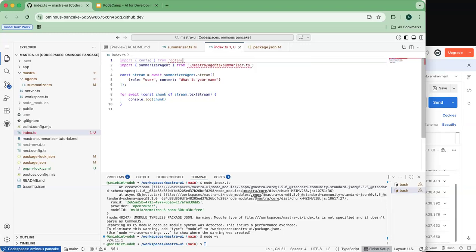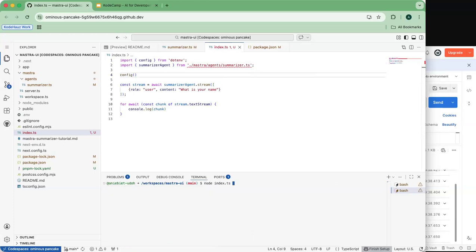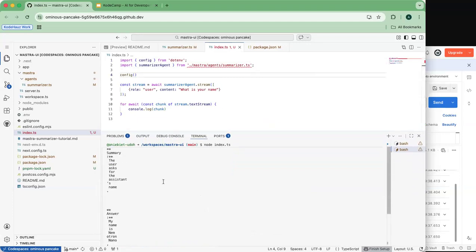Not directly, but as a requirement. So, and then I'll just run config here and should be able to pick up that, right? Okay, so you can see how interesting this is. Mastra actually takes this and it streams it, right? Now, because I'm using console log, that's why it's dumping each one on a separate line, right? So you can see I'm getting chunks. That's the value of the streaming.